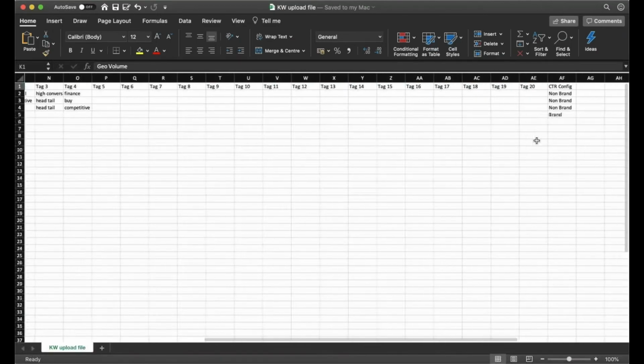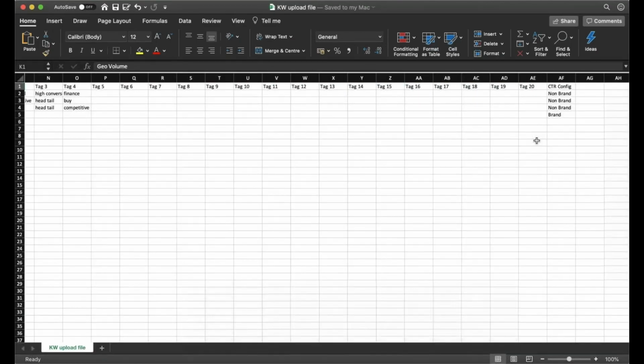The last column is CTR config. Authoritas has two off-the-shelf CTR models, brand and non-brand, as well as the option to build your own custom models. This column allows me to say which model the keyword belongs to, which would have an impact on how Authoritas calculates traffic and media values. Don't worry about this too much right now, as we'll cover all of this in later videos.